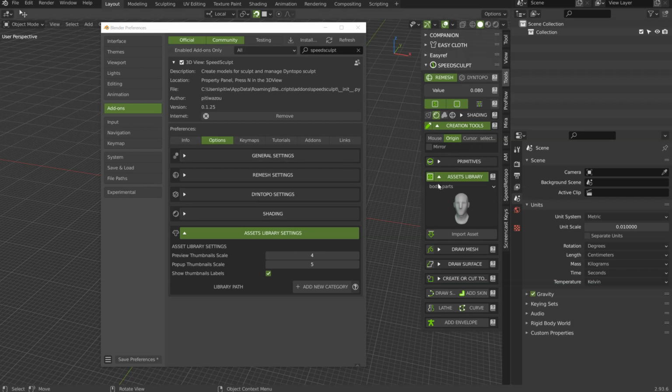Hello guys, in this little video I will show you how to add your own categories of assets into the asset library of Speedsculpt. This is the same for Proflow, so you will see this is pretty simple. To do this, go inside the Blender preferences, Speedsculpt or Proflow preferences, and check the asset library settings. Into the asset library settings, you will have the library path.